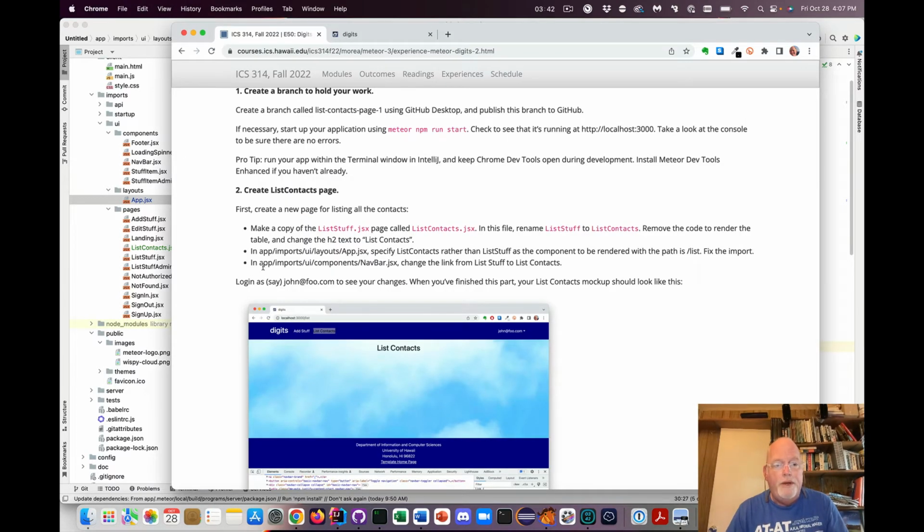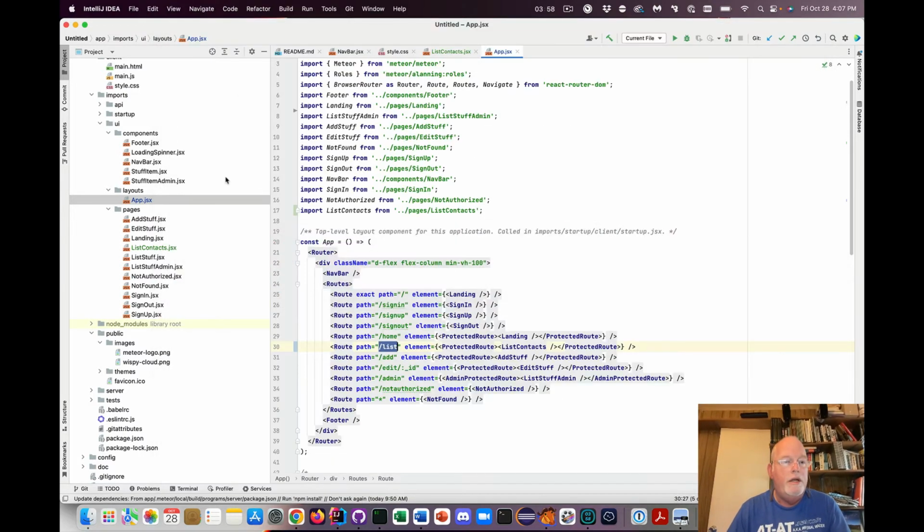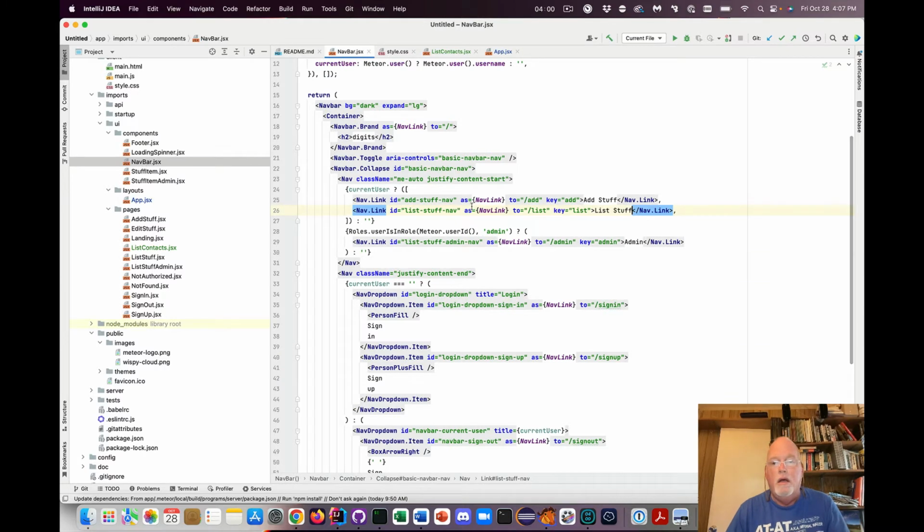And now we update the navbar, app imports UI components navbar, to change the link name, not the link name, but the name from list stuff to list contacts. So we go into the navbar. We don't want list stuff.